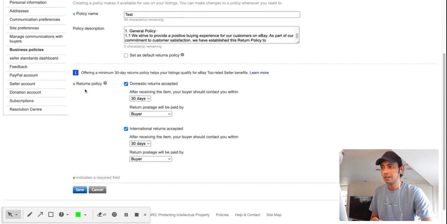Here, the return policy is kind of like terms and conditions. You can set 14 days or 30 days or 60 days. For domestic, that means within the country. The return postage will be paid by either the seller or the buyer. So we have two options, and normally you will end up paying as the seller.